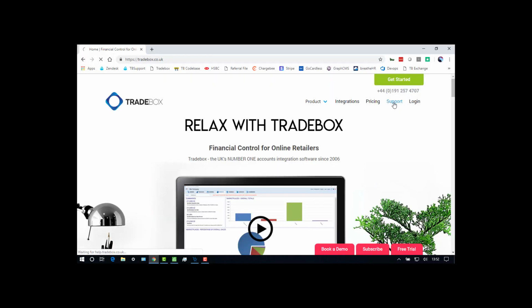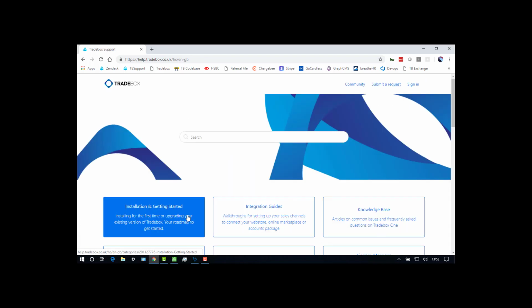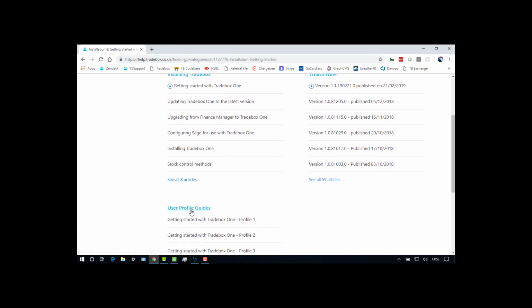Full instructions on configuring Sage 50 to use with Tradebox can be found on the Tradebox website by selecting Support, Installation and Getting Started, and the Configuring Sage for Use with Tradebox 1 article.